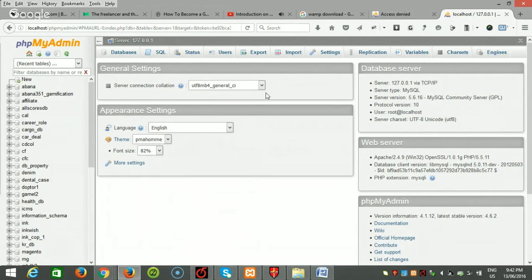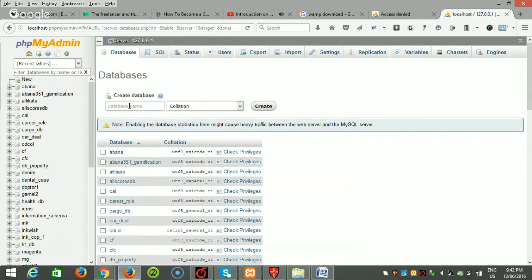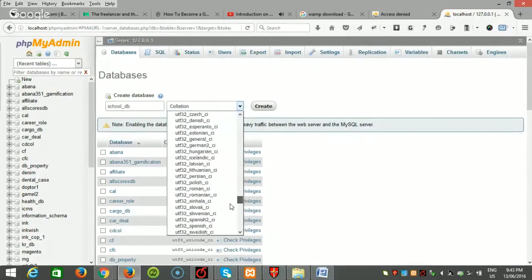Now I'll show you how to create a new database and create the tables. First, I want to create a new database. Just click on the database option, you can see here. For example, I will use a database for an SQL management system, like SQL DB. This is my database name, and you can just make it like UTF.